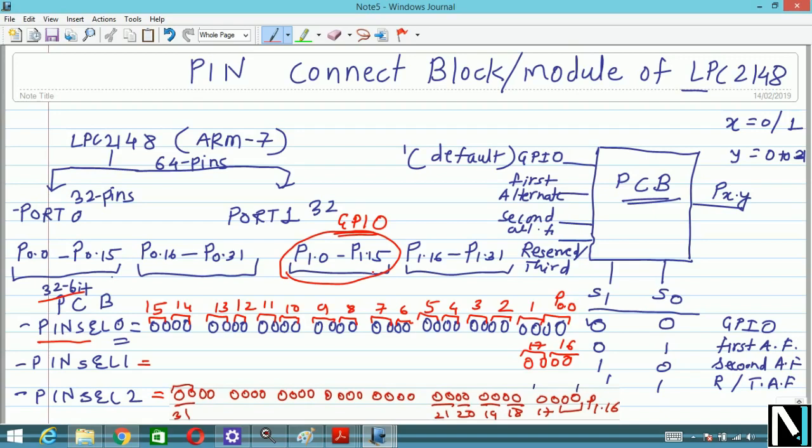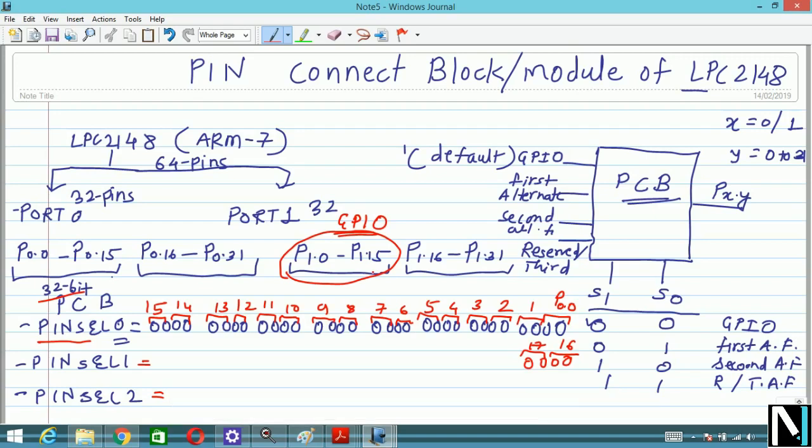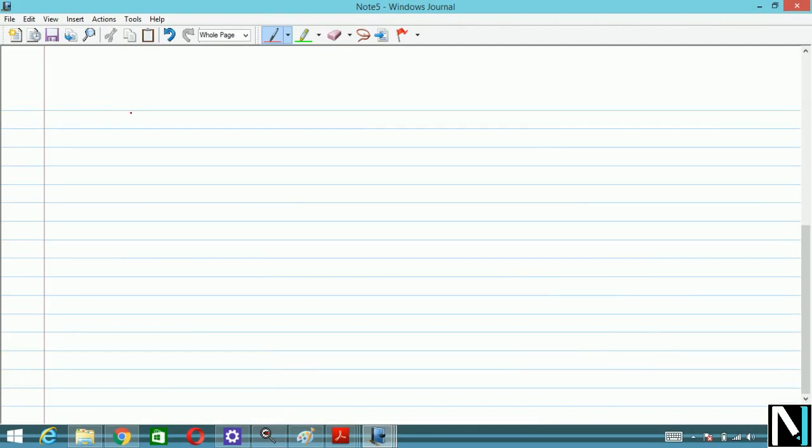So the 2 bits which are required for this pin connect block act as 2 select lines in order to select the function of a particular pin out of 4 available functions. So my dear friends, I will explain this part with the help of an example. Suppose I am using P0.0. I have to use pin P0.0 as the transmission pin TXD0.